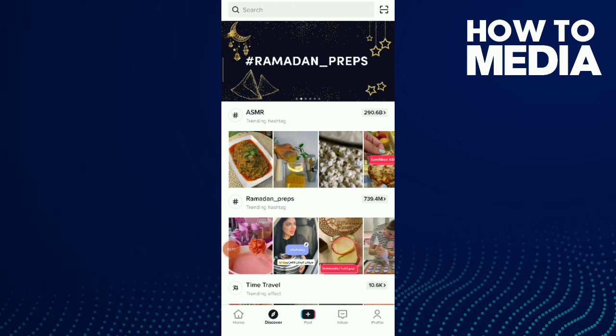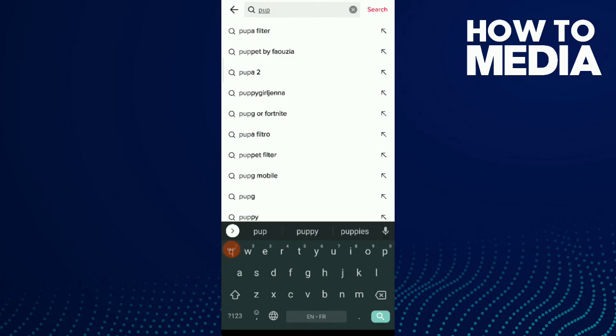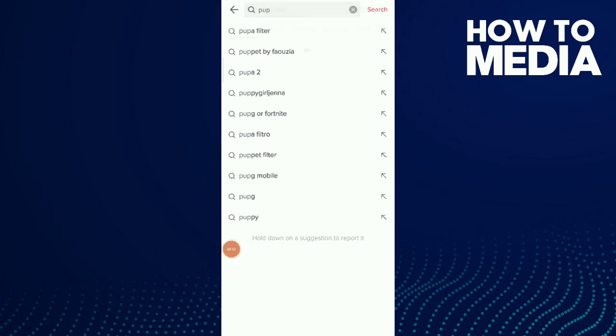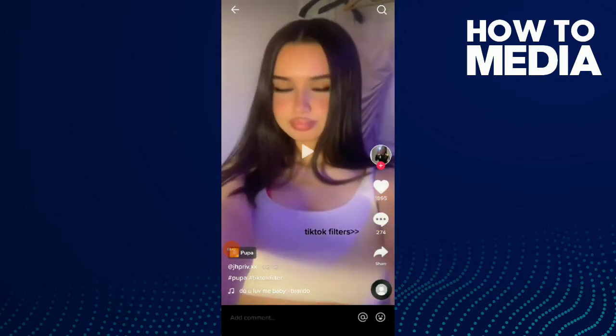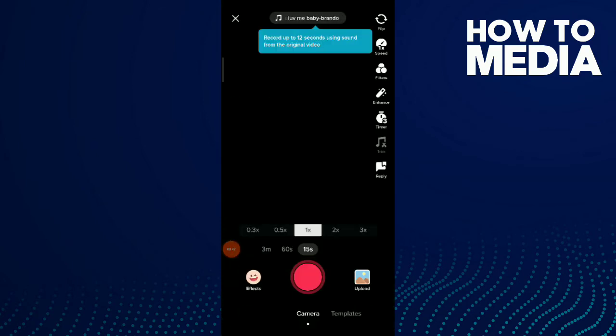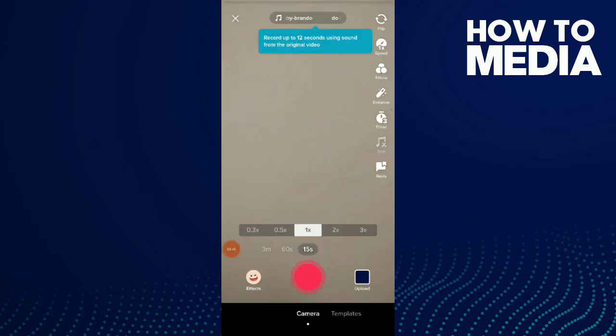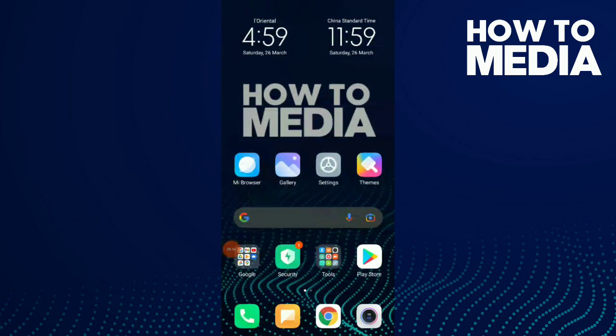If you didn't find the effect between trending effects, all you need to do is go to discover, tap on search, tap PUPA filter, and tap on one of those videos, tap on PUPA, tap on try this effect, and click on record and record yourself with this effect. So this is how you find the PUPA filter.